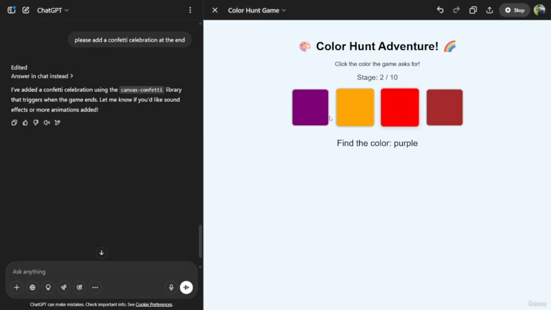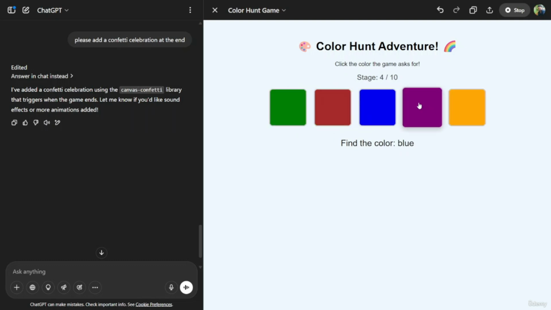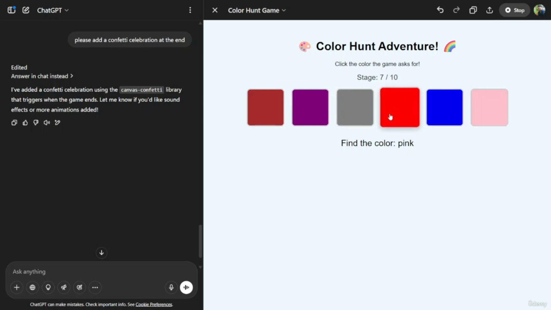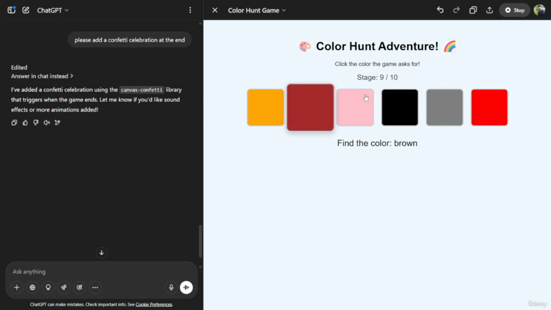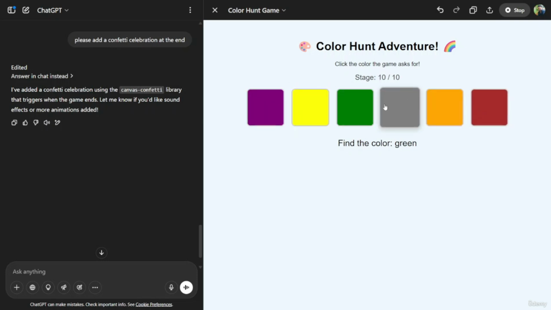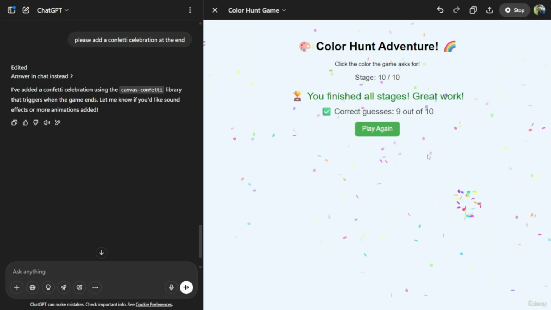Green, purple, green. Let's make a mistake. Red, pink, pink, green, brown, and green. So with that, 9 out of 10, and yeah, it throws some confetti. So with that, we come to the end of this one. So let's go to the next game.